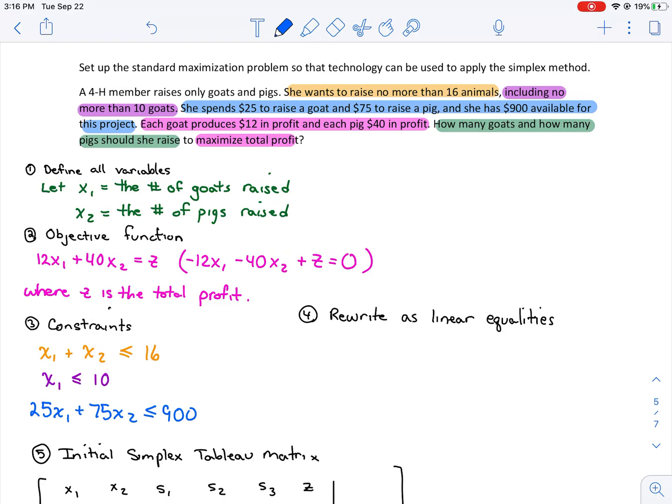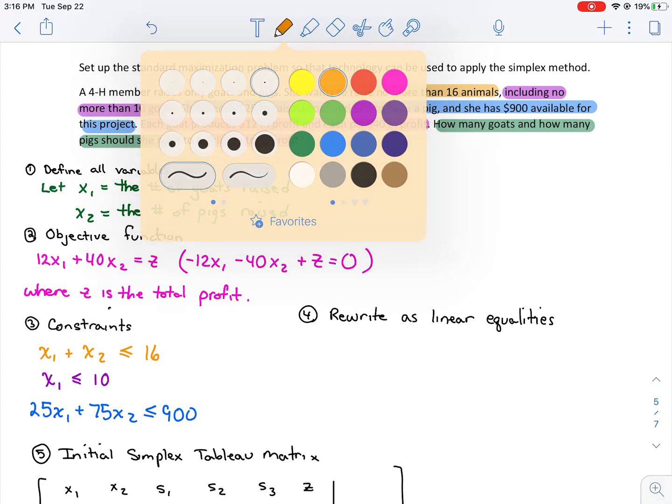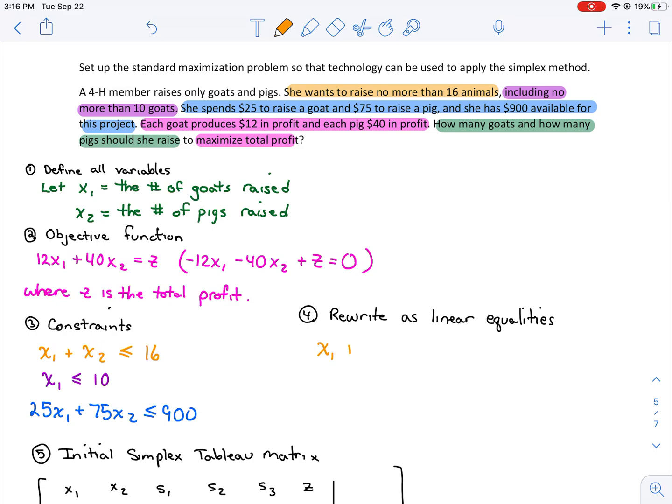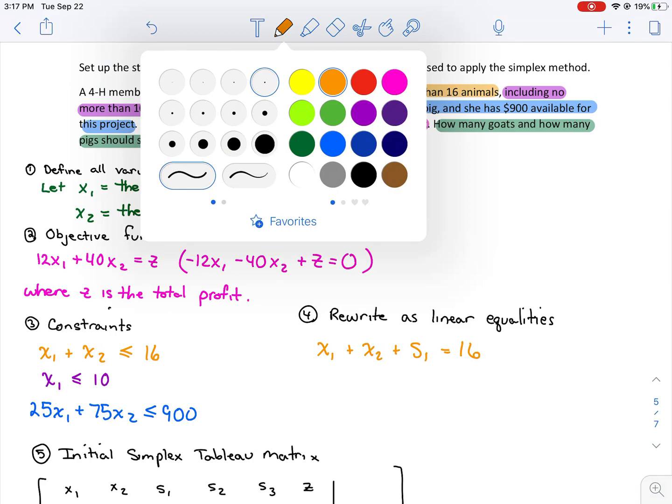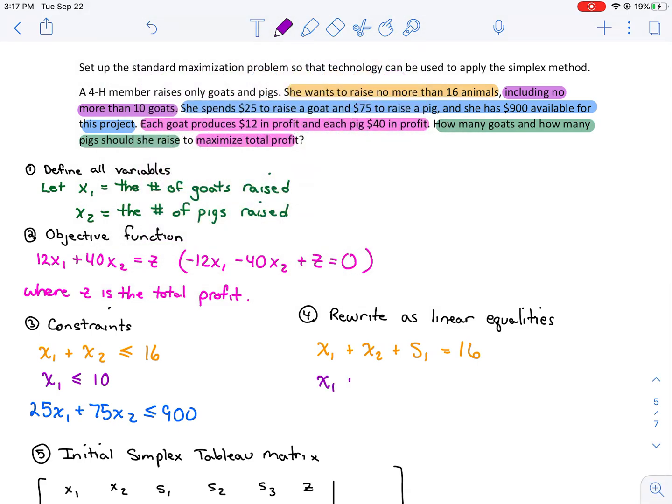Okay, so now I'm going to rewrite each of these constraints as linear equalities. Starting with the first one, I'm going to insert the slack variable S1, that's the first slack variable, and we're going to set the constraint equal to 16 now. Here is the second slack variable. And we are going to have our third slack variable inserted into the third constraint.